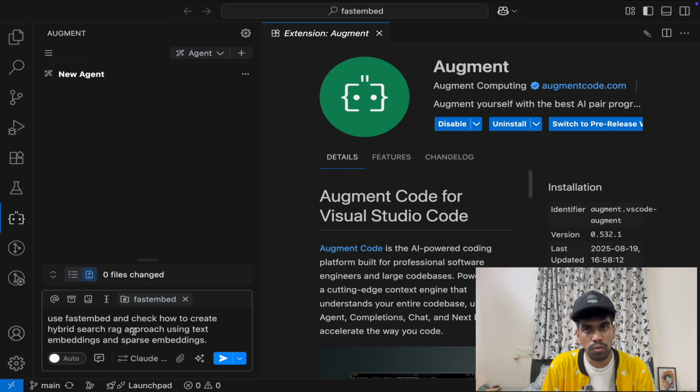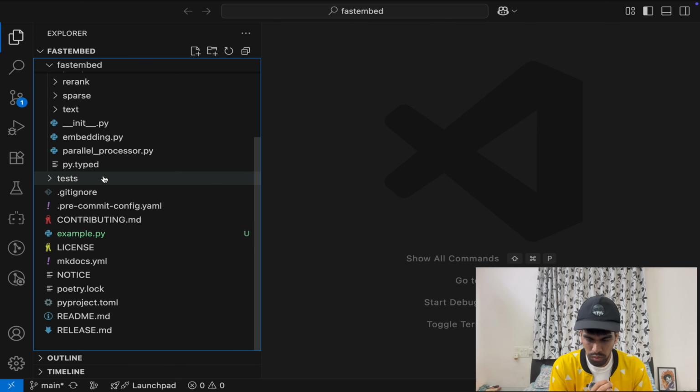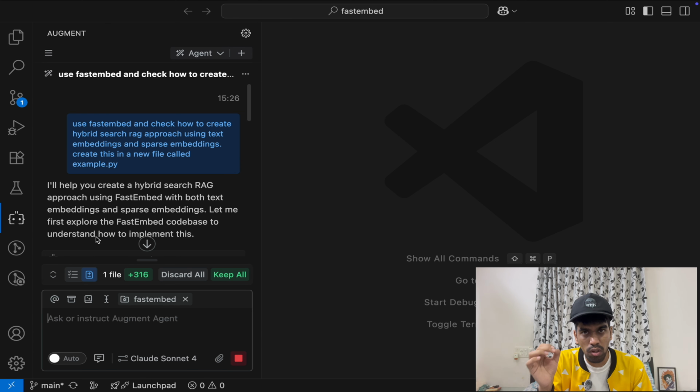And now if you see, it created a new file. So this is the file it has created, and you have multiple planning steps that it undergoes. So this is where the agent first thinks about what it needs to generate, and then it generates the file. Now if I click on my project folders, you can see it has created a new file, which is example.py.